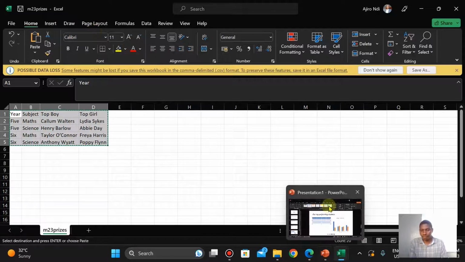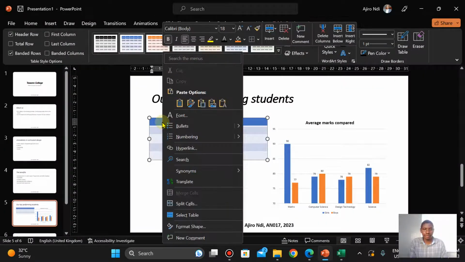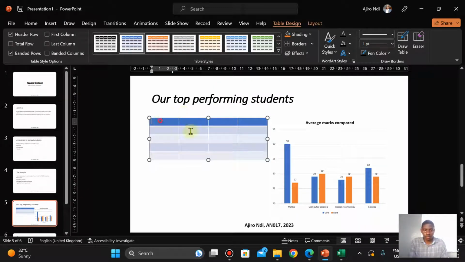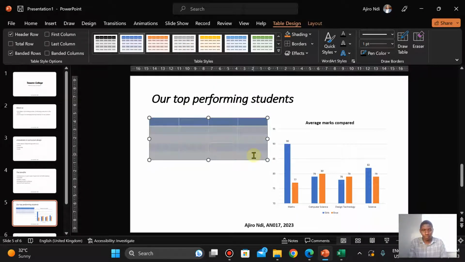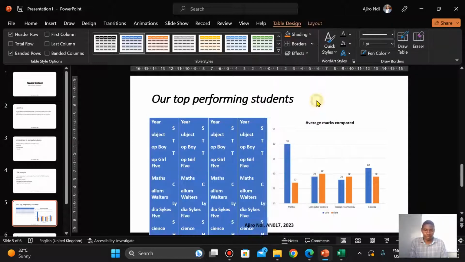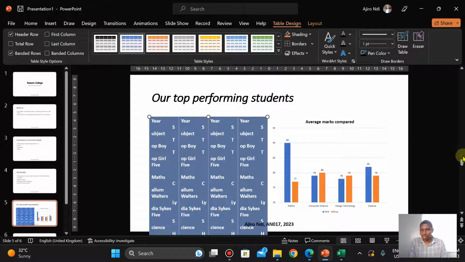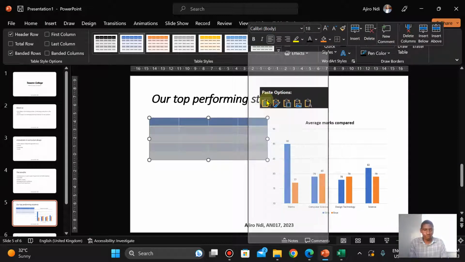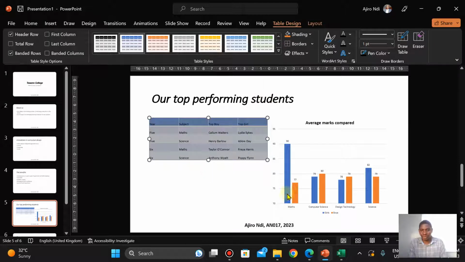Copy, then paste it. Nope. Select all. You have to select all first. Right click, and then you paste it. Okay, this is not looking good. Let's see. Select the first one. Yeah, the first one is better. Use destination theme. So the first one is better.